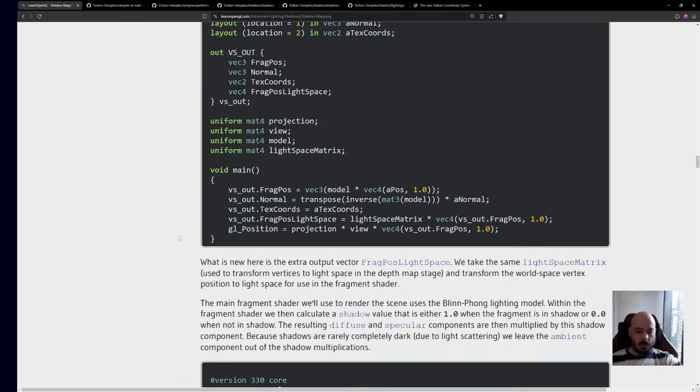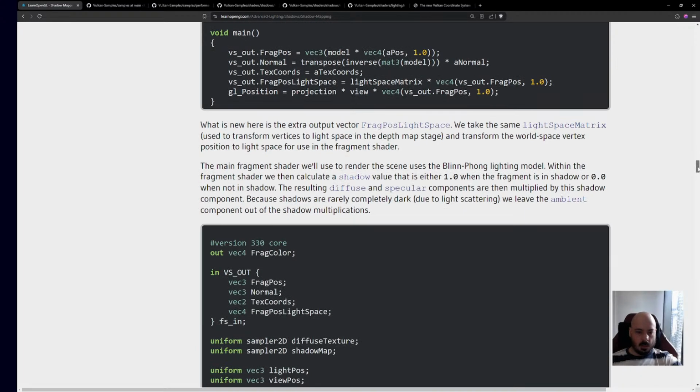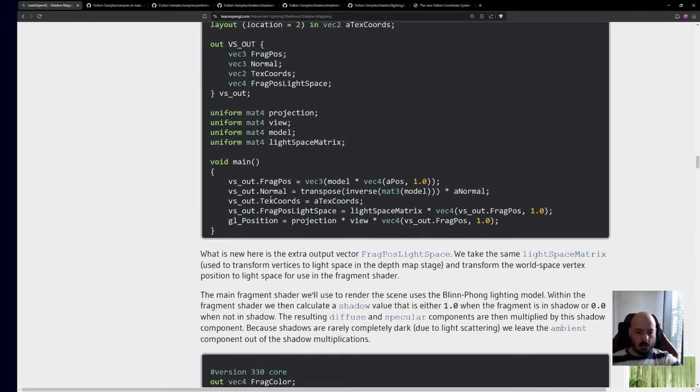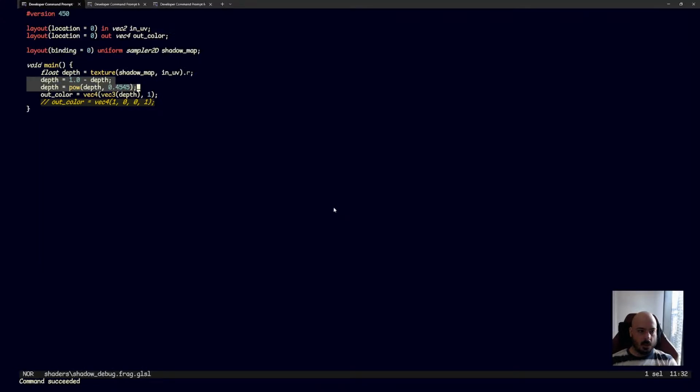Okay. So what's new here is the extra output, which is this one, frag pos light space. We take the same light space matrix used to transform the vertices into light space in the depth map stage, and transform the world space vertex position to the light space for use in the fragment shader. That makes sense, yeah. The main fragment shader we'll use to render the scene, etc. Okay, so let's have a look. See if we've got this first. So we've got the frag pos light space.